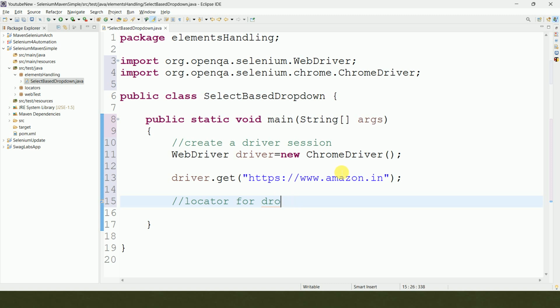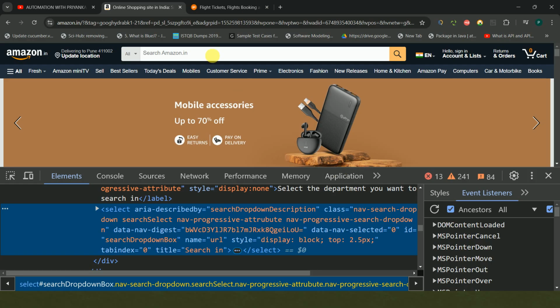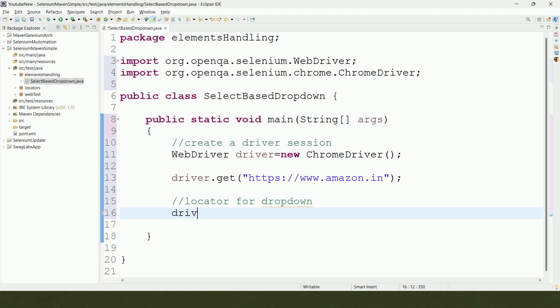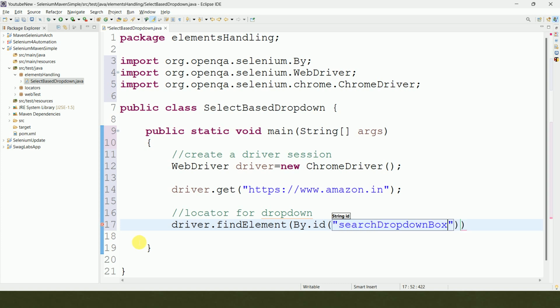So at this moment, let me write locator for drop down. So where is the drop down in Amazon? Here it is. And if you just observe, when you inspect it, you are getting a select tag. Now we need the first locator. Here you can see we have an ID, search drop down box. We even have a name. It's up to you which locator to use. But what we have learned in Selenium WebDriver, the primary locator is always ID. So if you have a plain ID, you can directly select that ID. So let me copy the value. And here I will first identify my drop down: driver.findElement by ID, and here I will write that locator.